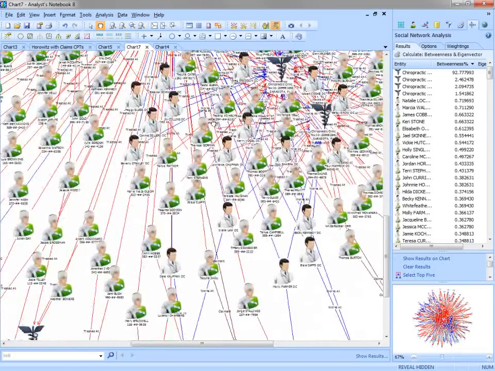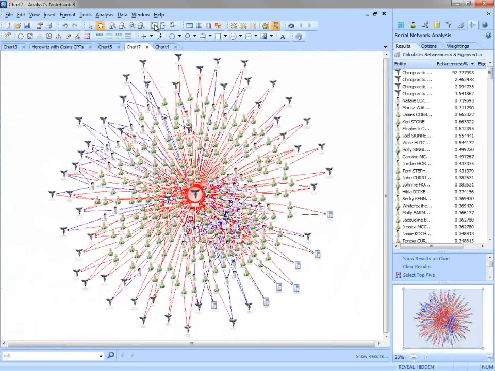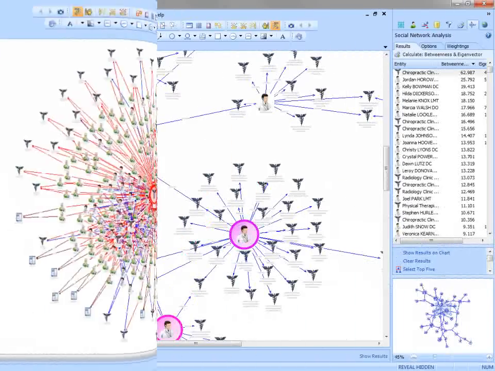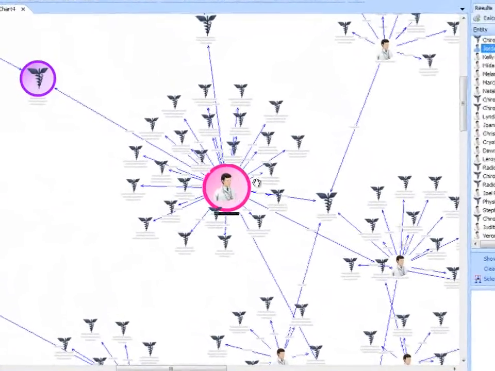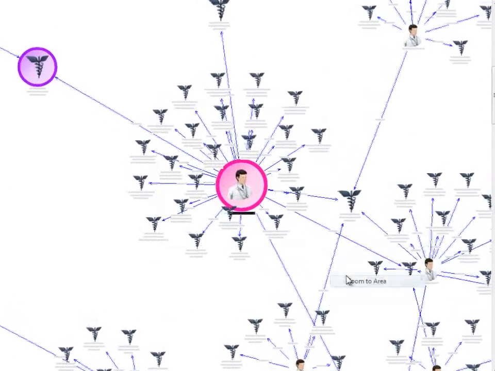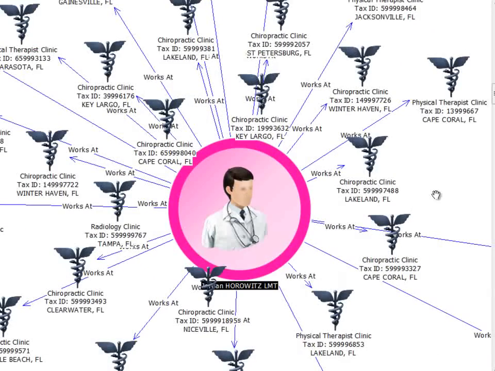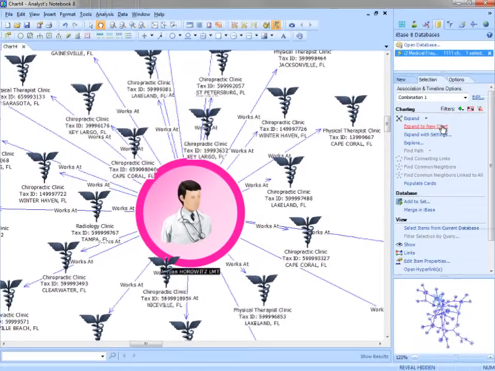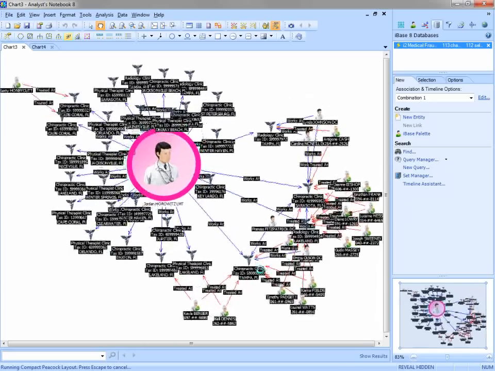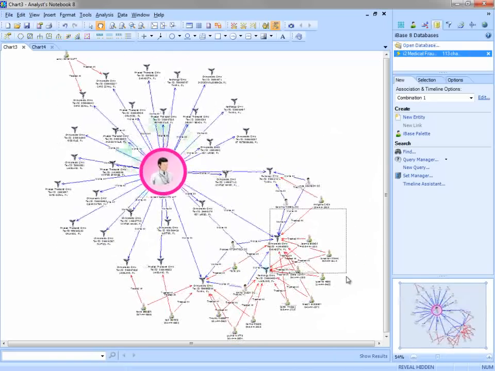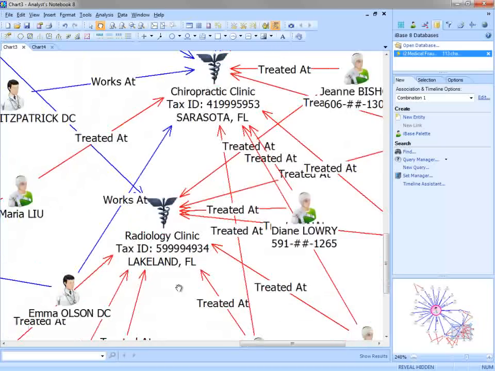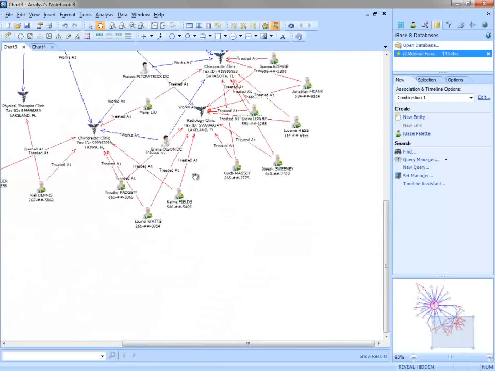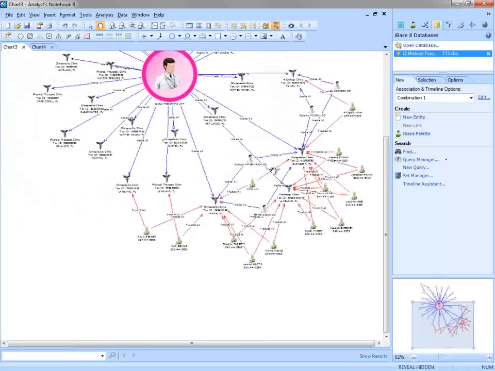Or, returning to the initial chart, we could also identify the doctors who are most central in the large network. We'll now isolate this doctor's activity for analysis by visualizing just his smaller network of interconnections. This chart shows all the clinics that this doctor is associated with, along with other doctors and patients with multiple connections to this smaller network.